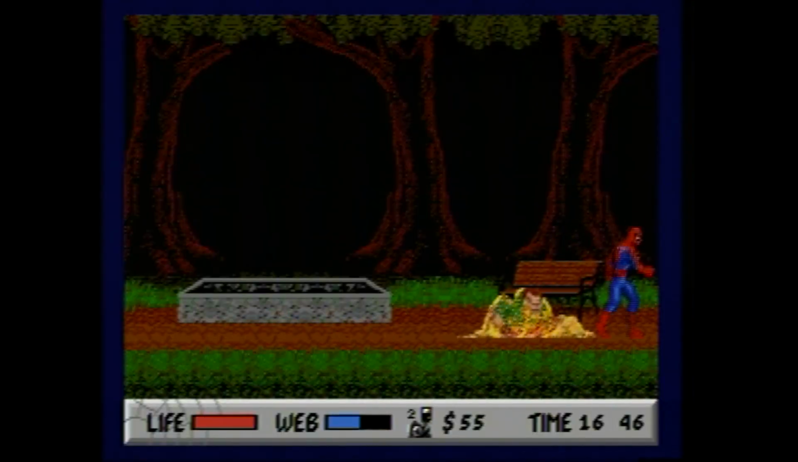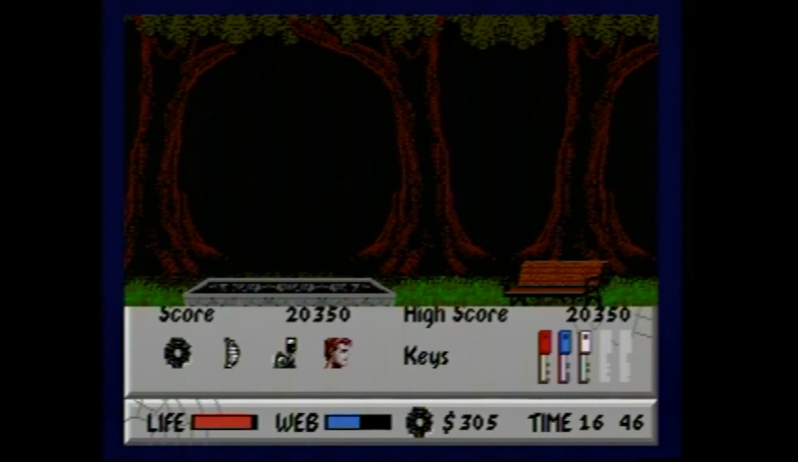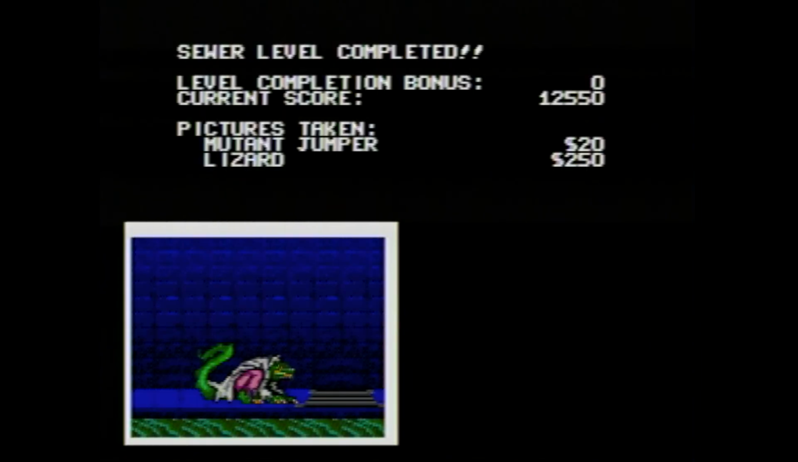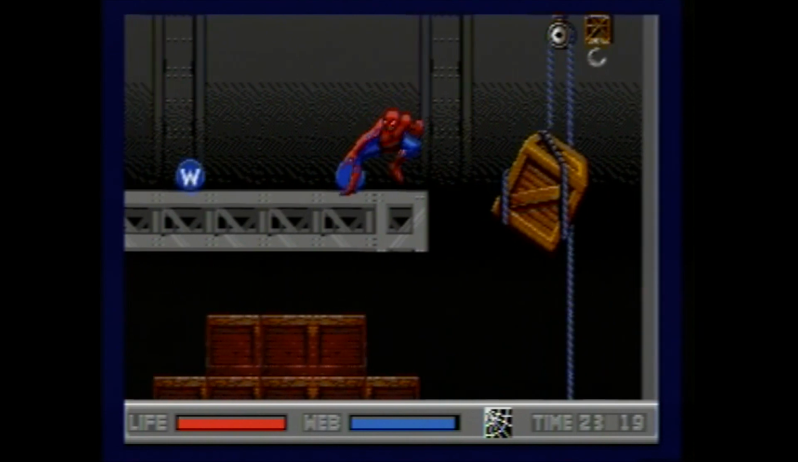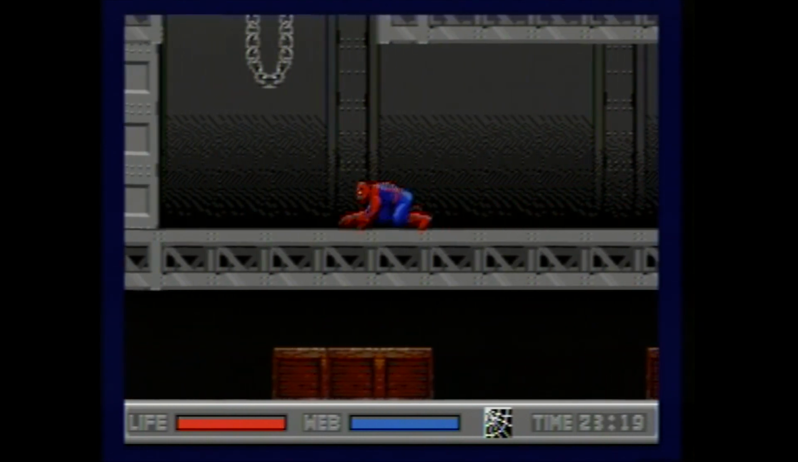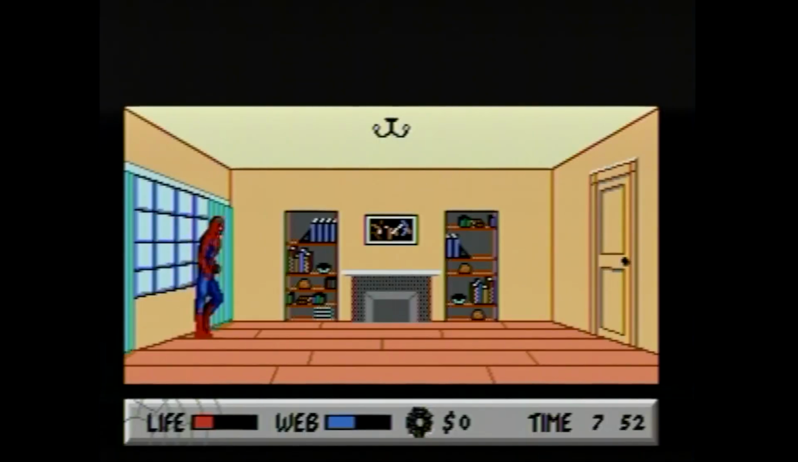The Sega CD version also did get rid of some things. Photography for one. You no longer need to take photos to make money for web fluid. Web fluid is much more available on the Sega CD, so that's one less thing you need to worry about. Resting in your apartment is gone too, as life is more available as well.